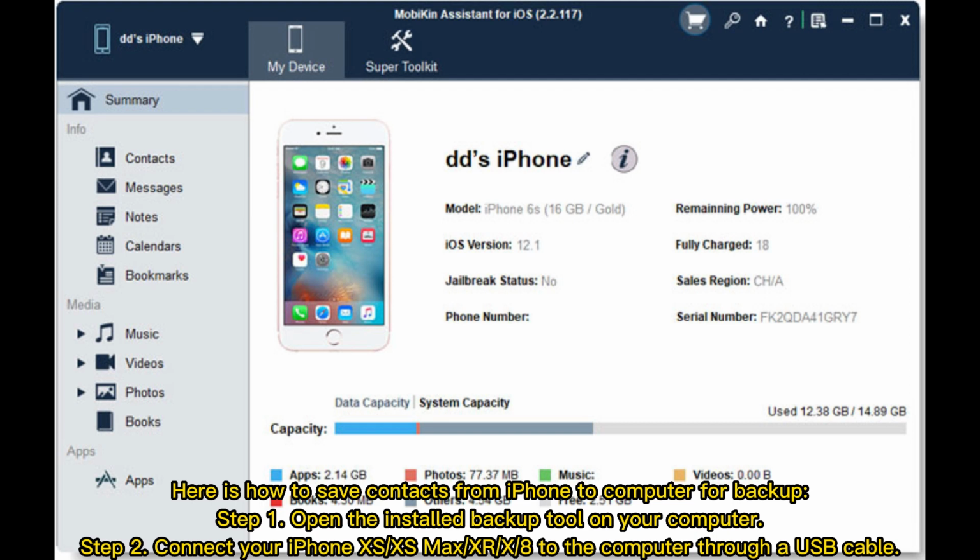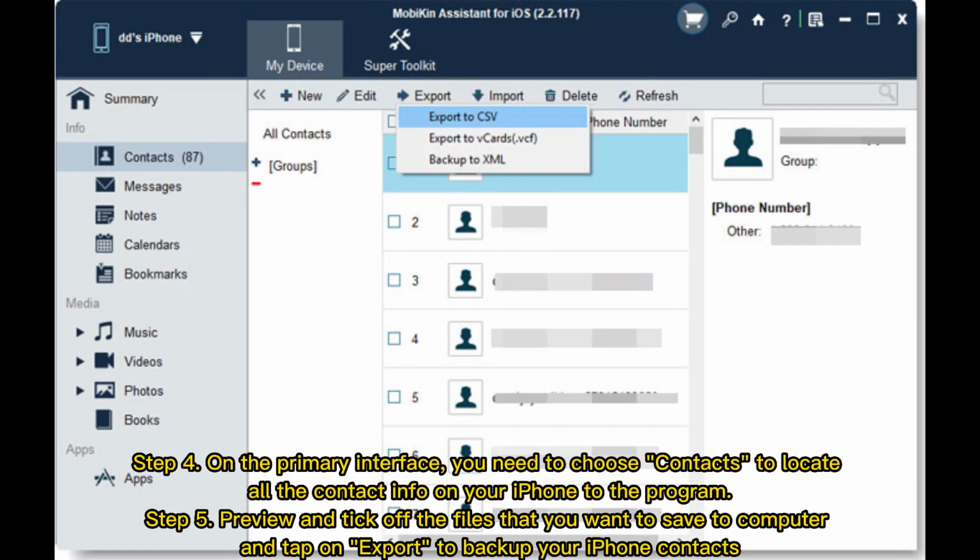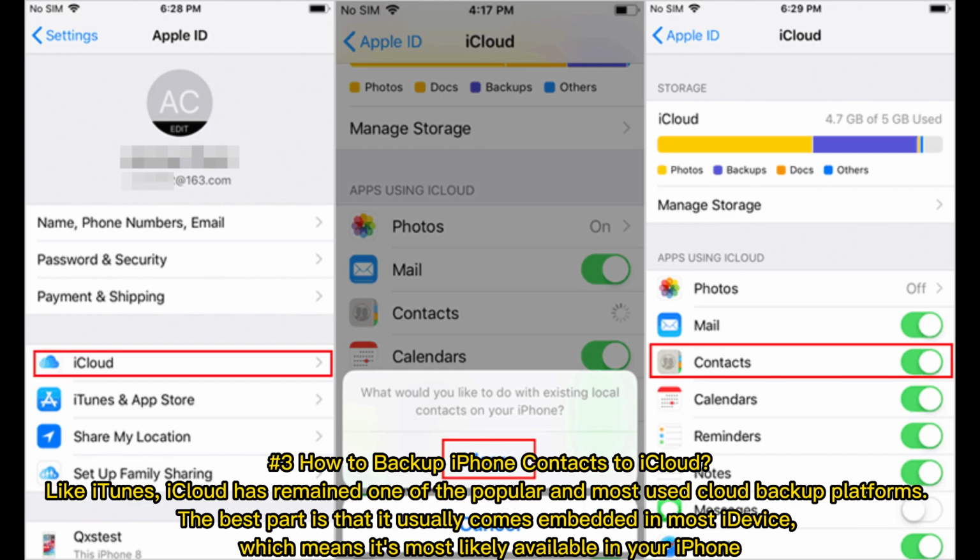Step 1. Open the installed backup tool on your computer. Step 2. Connect your iPhone to the computer through a USB cable. Step 4. On the primary interface, you need to choose Contacts to locate all the contact info on your iPhone to the program. Step 5. Preview and tick off the files that you want to save to computer, and tap on Export to backup your iPhone contacts.